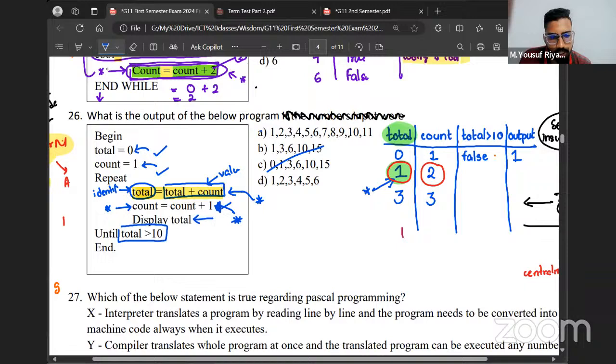Now I go for the next instruction. Is total greater than 10? Look at our table and tell me, is the current value of total greater than 10? Look at the latest value of total and tell me, is it greater than 10? Yes or no? Perfect. If you check is 3 greater than 10, that's going to give you false. So repeat until loop. If the condition is false, should I repeat it again? Should I repeat the instructions again? Yes. So you again repeat the instructions.